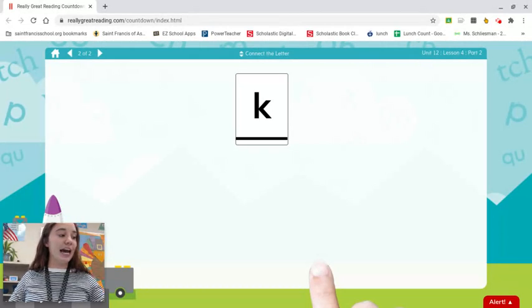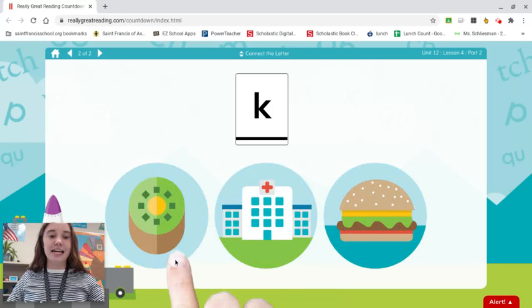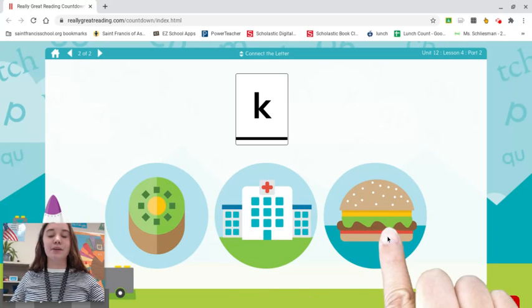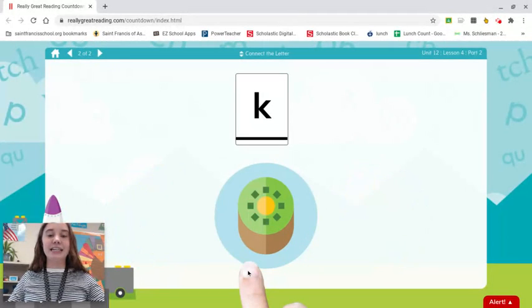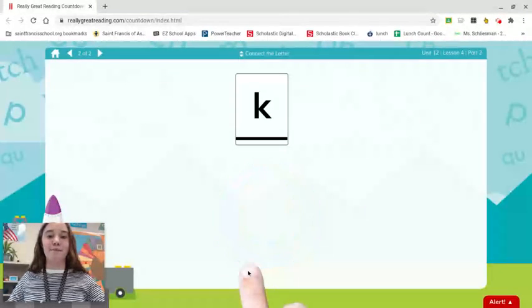This is the letter K. What sound does the letter K spell? K. Kiwi, hospital, hamburger. Which one begins with K? Kiwi. Kiwi begins with K, so it begins with the letter K.